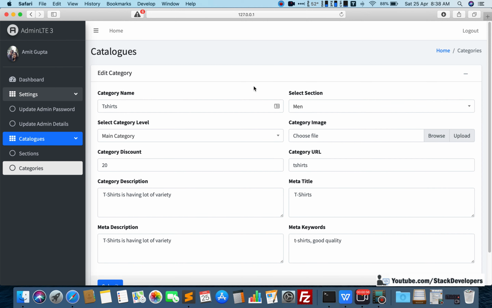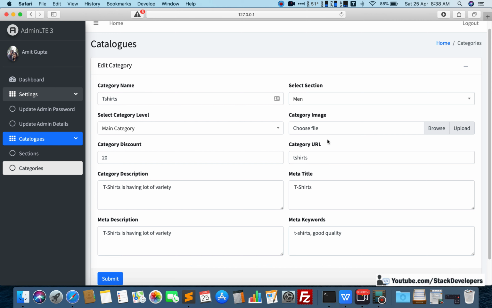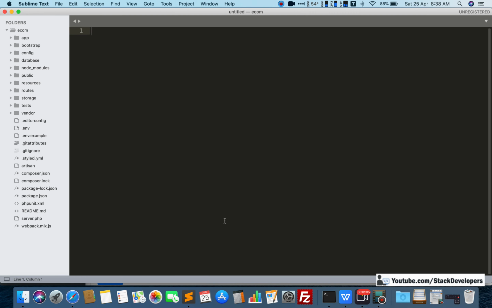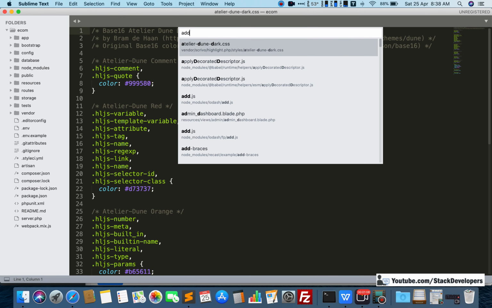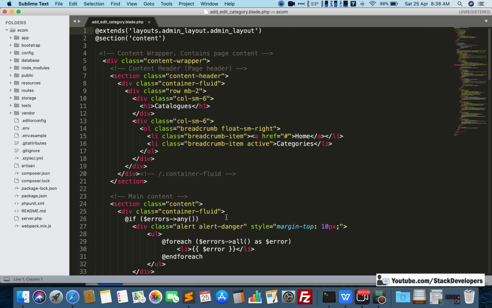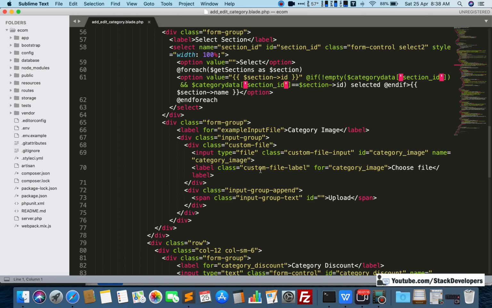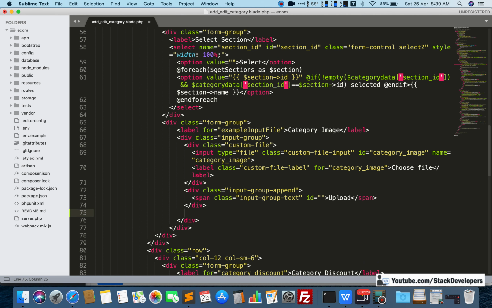So let's start. First of all, we are going to show the category image here, whatever image you have added. So I am going to edit here in the add edit category page. I'm going to open the add edit category blade file. Here I will see the category image, and somewhere here I am going to show the category image if the category image exists. So that thing I can show after upload. Somewhere here I can try.